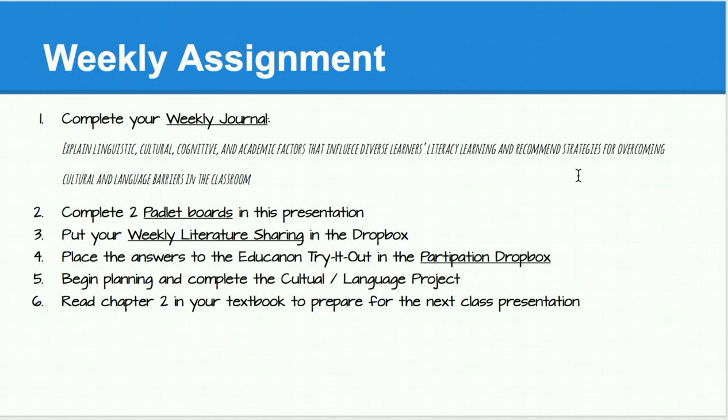Within this presentation, there are 2 Padlet boards, and so you want to make sure that you participate in both of those and put your name on. Number 3 is your weekly literature sharing. You had the Goldie Luck and the 3 pandas. Make sure you drop that in the Dropbox. And then the last big one within the presentation is that Educanon Try It Out video. You're not putting the video in the Dropbox, but you're putting your answers, a picture or a scan of the participation. Then start your cultural language project and skim chapter 2 to get us ready for next time.